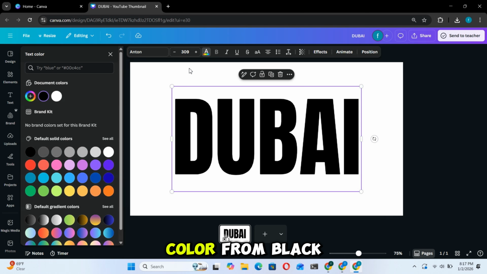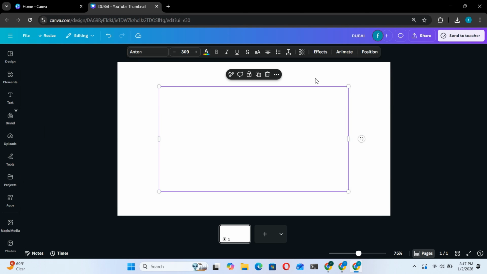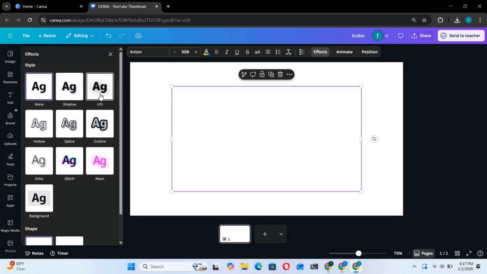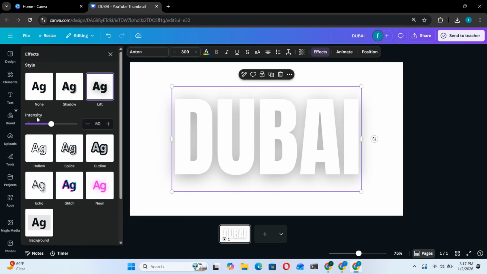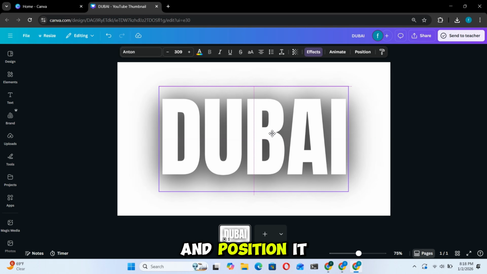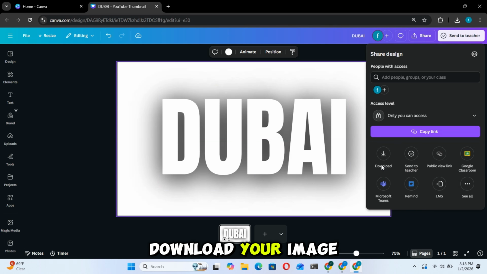Change the font color from black to white. Go to the Effects tab and apply the Lift effect. Increase the intensity to 100. Click Duplicate to create a copy and position it just like the first one. Go to the Share tab and download your image.